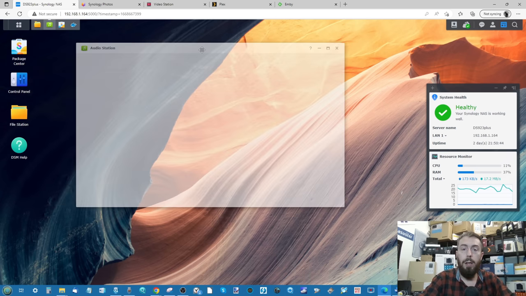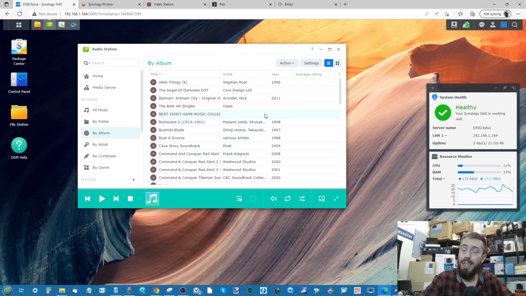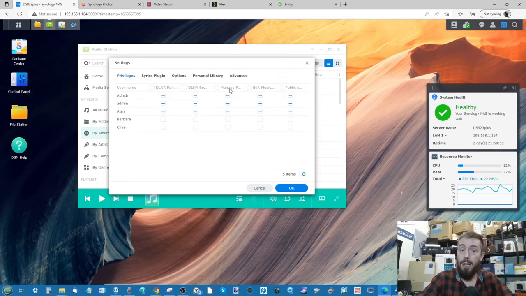But what makes Audio Station stand out is, although not a lot of people are ever going to be playing their music from this interface, because very few people do, this is back to the days of Winamp and stuff like that, what it does have is a great service and support for things like smart home, and in particular, Alexa and the likes of Amazon Fire Stick.